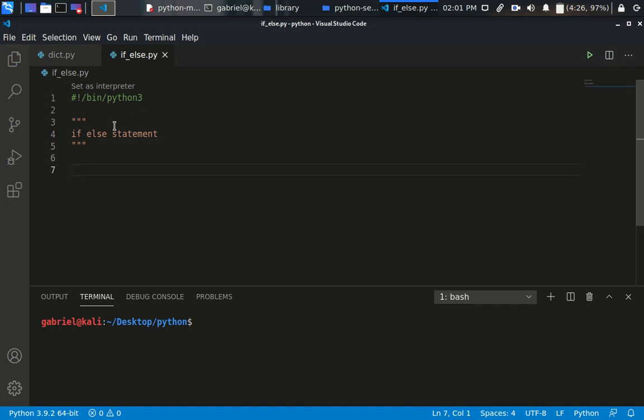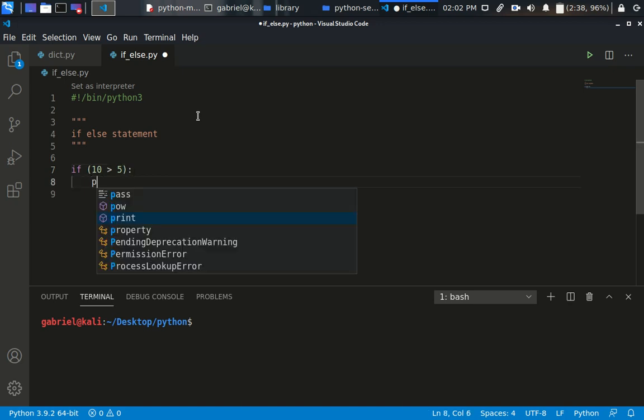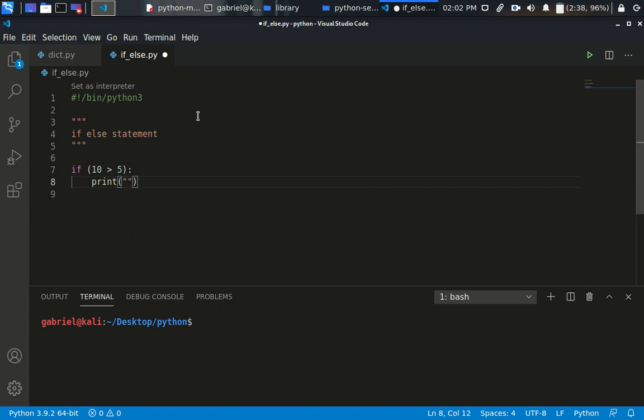This is a conditional statement that allows you to do something based on a condition, and that's how it works. Let's go ahead and pick up the first one, which is the if statement. So the if statement works if a condition is true. For example, say if 10 is greater than 5, then we want to print 10 is greater than 5.